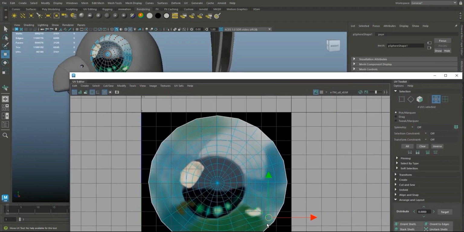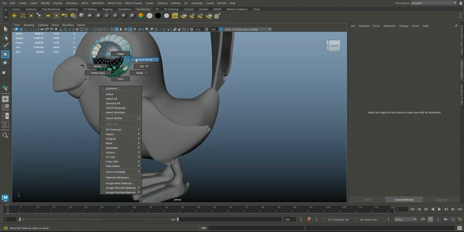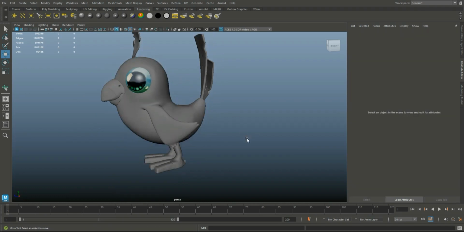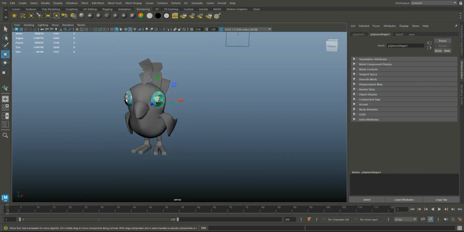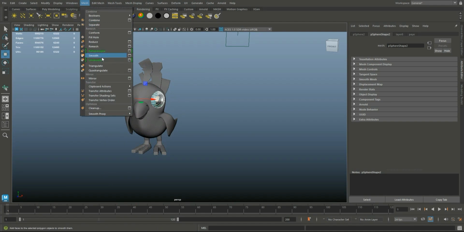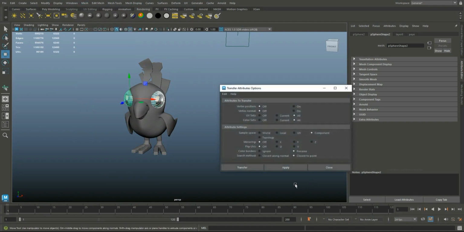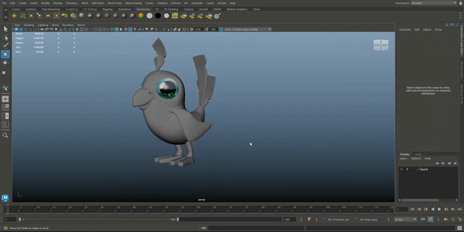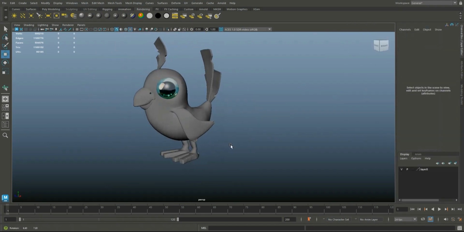So we're going to transfer this in object mode, select one and a second object, and I'm going to transfer the UV, and now we have that change on both sides. So the eyes texture is already done.